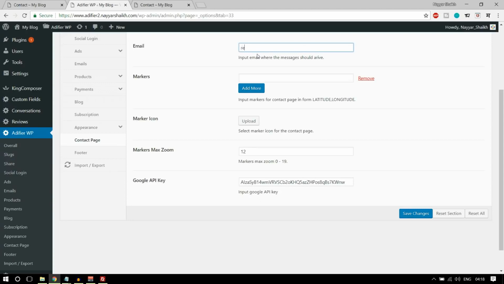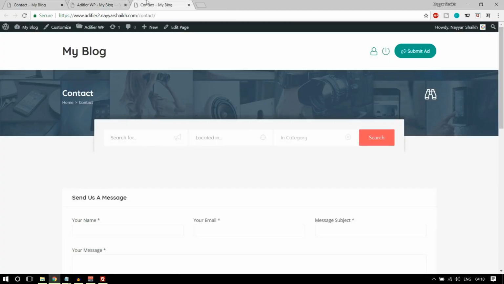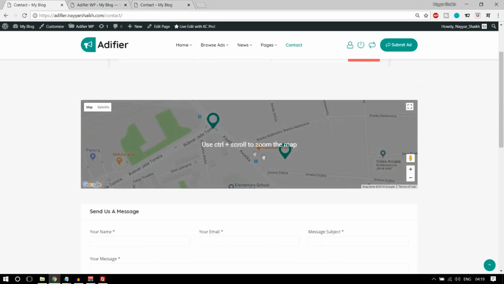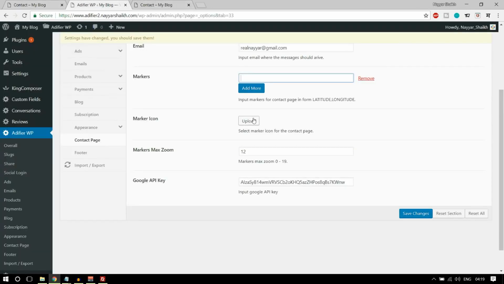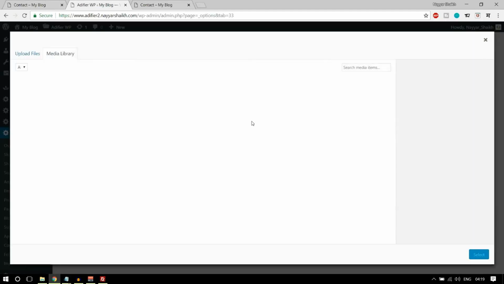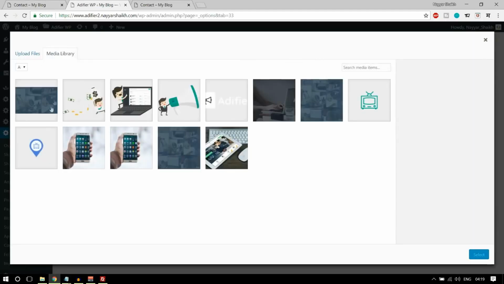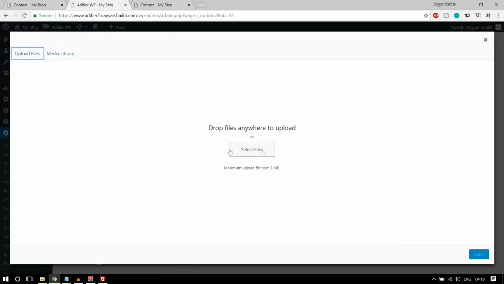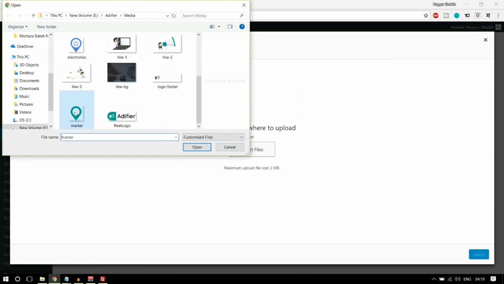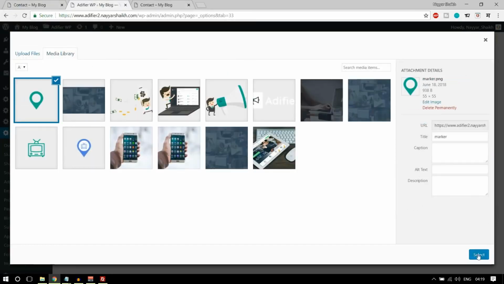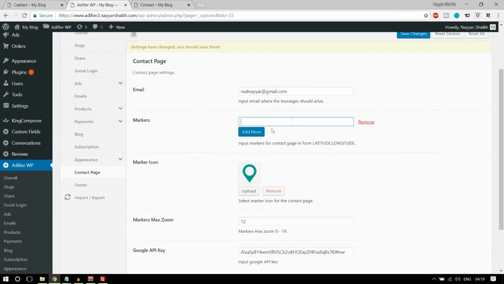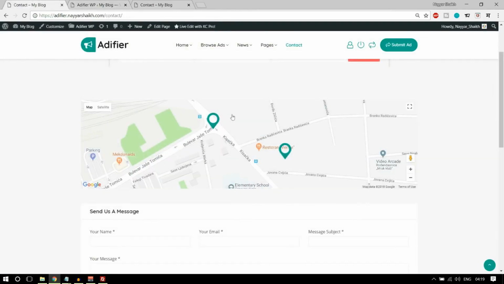Now email address, on which email address do you want all these things to come? So I'm selecting my email address over here. Fine. And if you want, you can add some marker. For example, if you see, this is the marker. So you can add your own marker images. Let me add my own marker image. Upload files, select files, and I want this marker image. Select this, click on select.